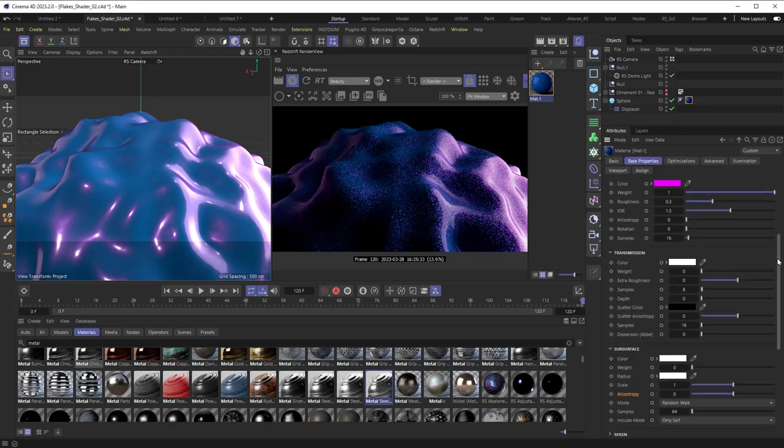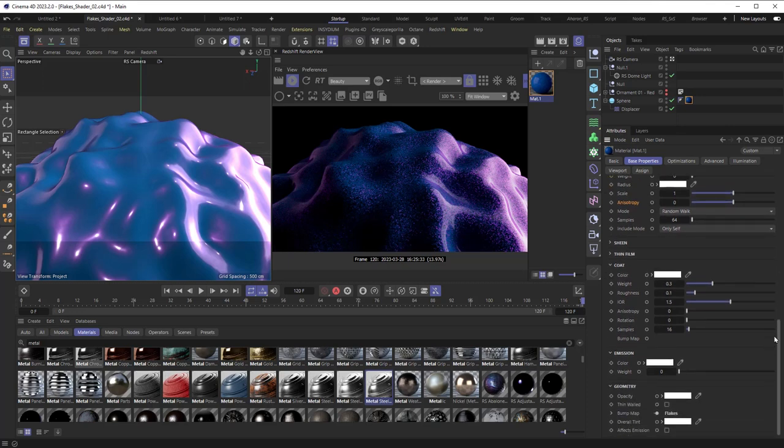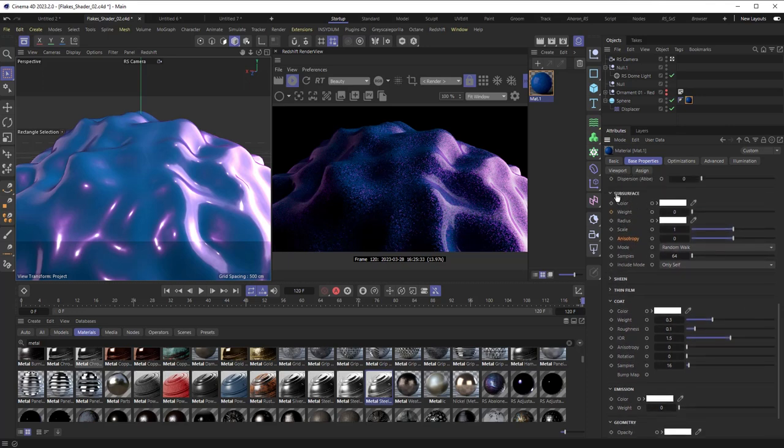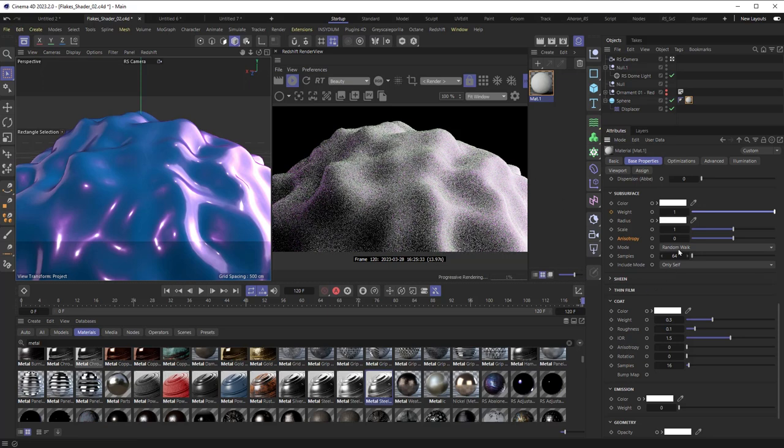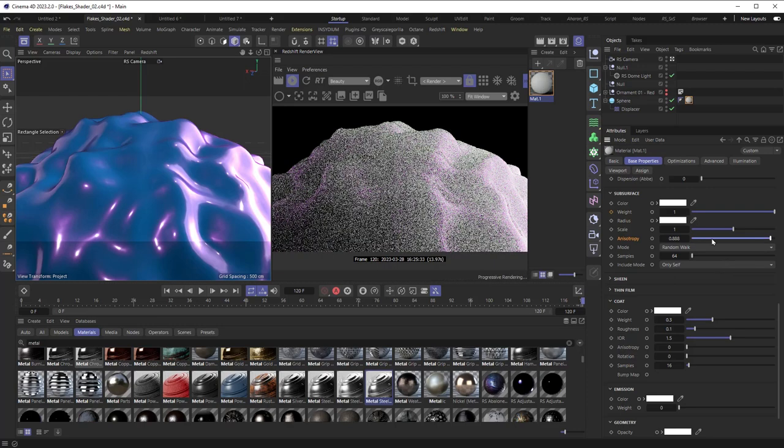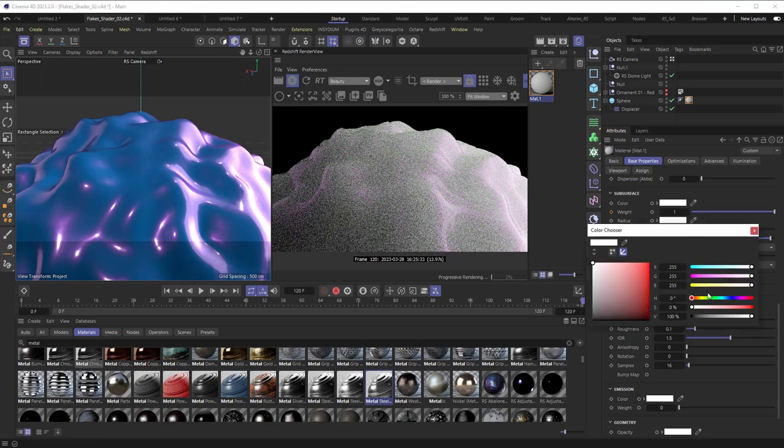I'm just gonna scroll down into the subsurface section right here where it's got everything set to white. So what we'll do is this. First, we're gonna set the weight of the subsurface all the way up to 1, which makes it white, light's passing through. And we're gonna bring the anisotropy up almost all the way, but not quite, so maybe to 0.9, something like that. And let's just set the color here to blue.